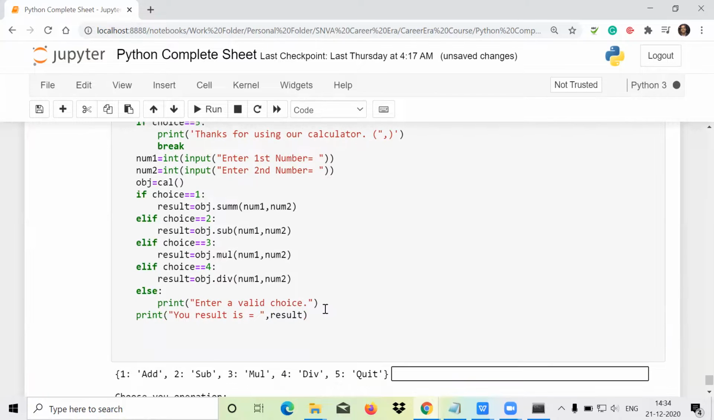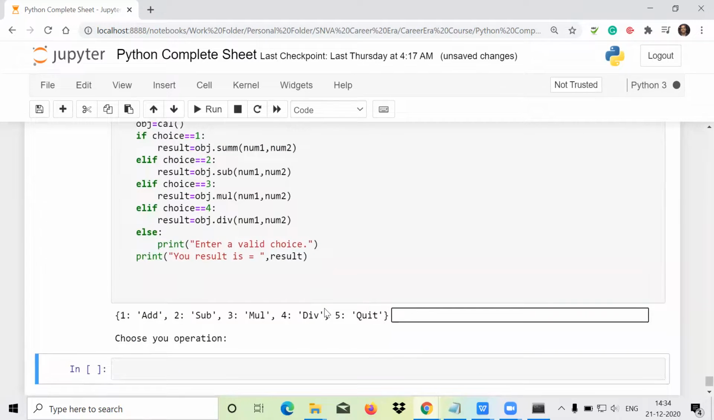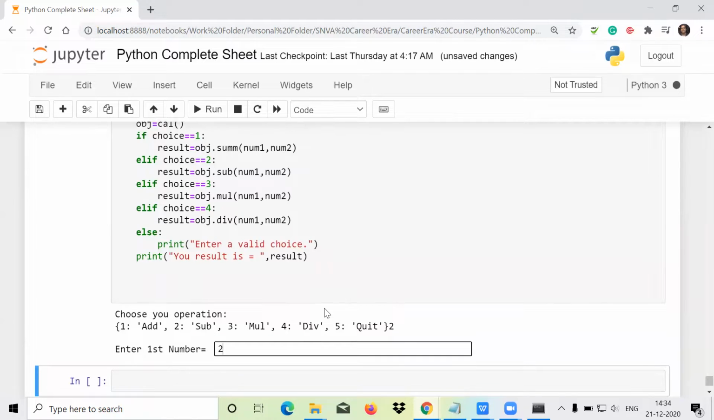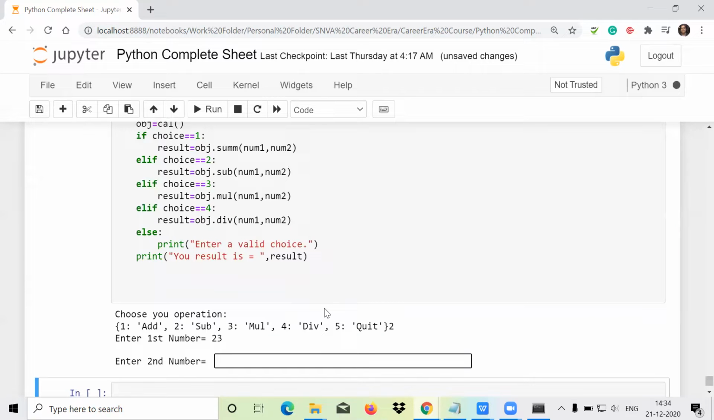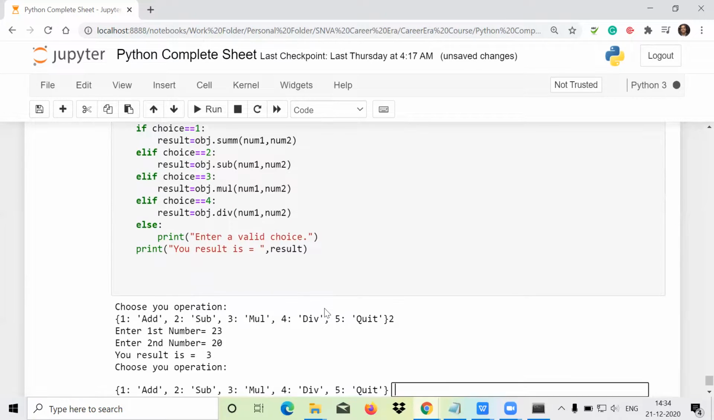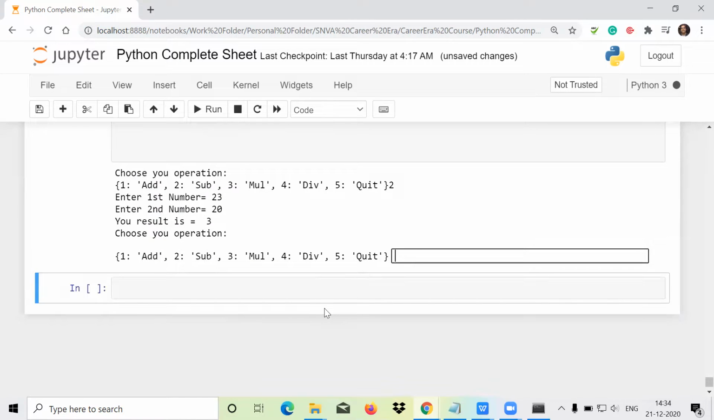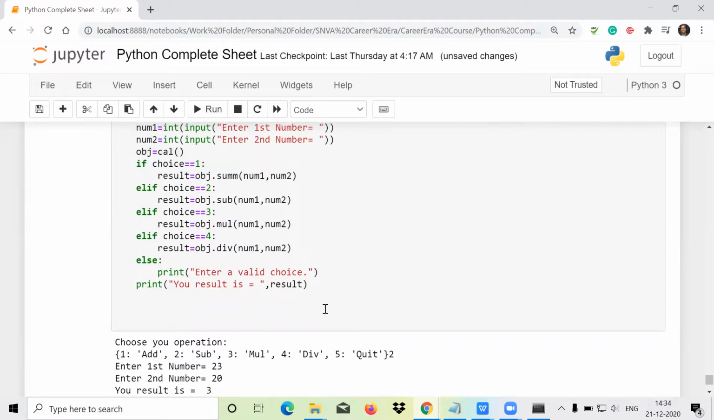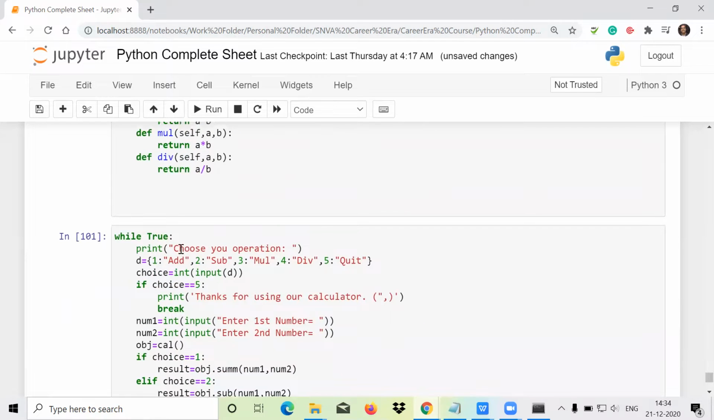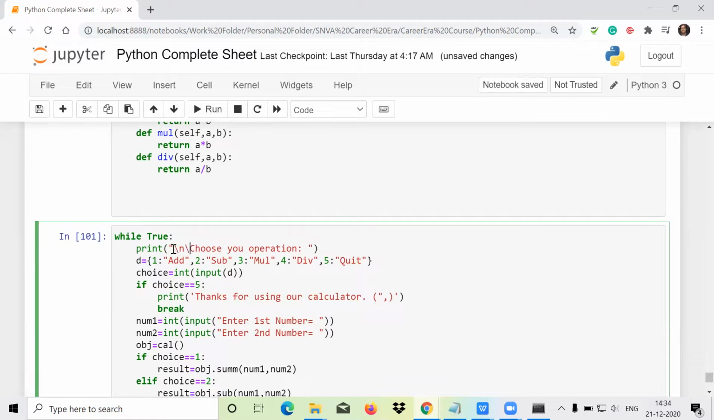Let's see if it is working. So for the choice, I want to say subtract, give 23, and say 20 this time. The result is 3. Choose the operation. Okay, it is looking good right now. A few corrections that I would like to make. Again, not a correction, just to make it a little more decent. A next line will be great at this point.